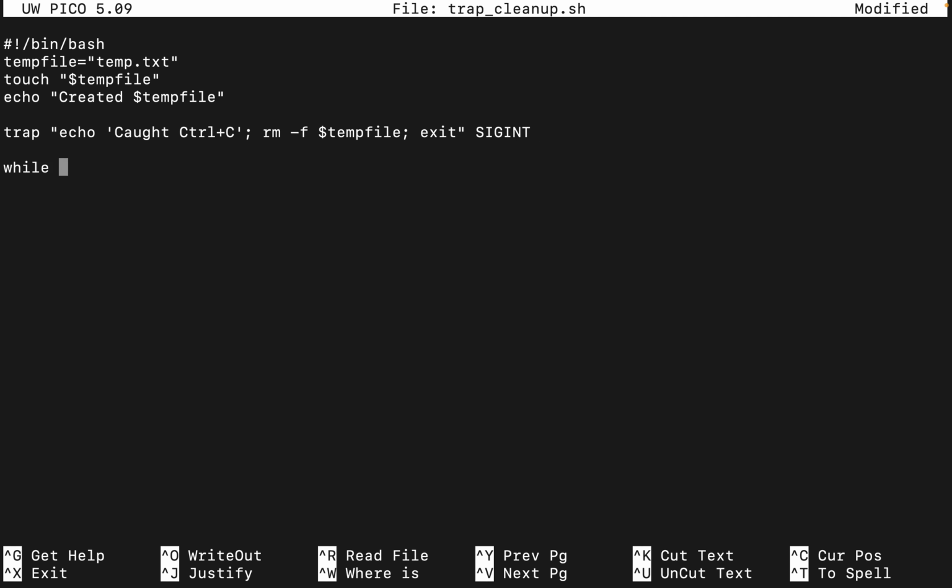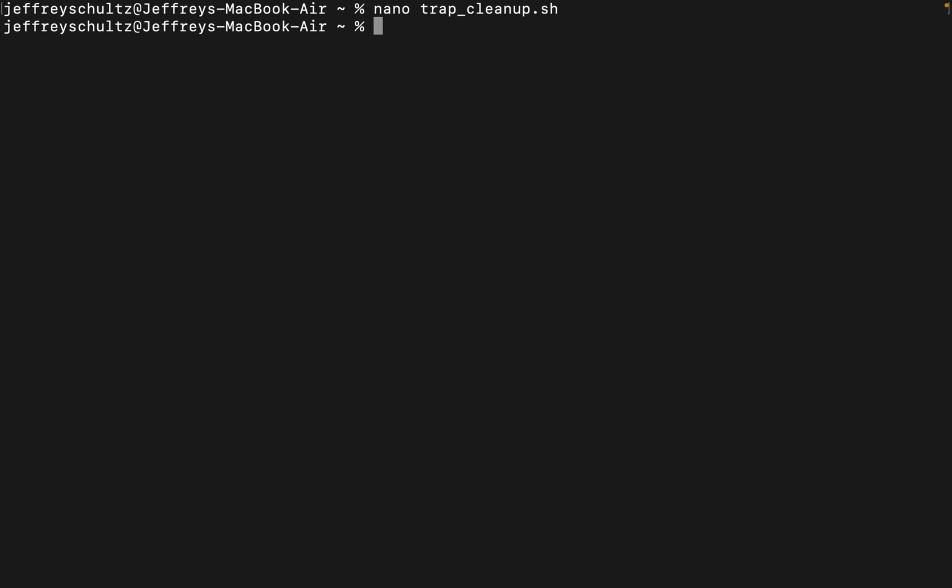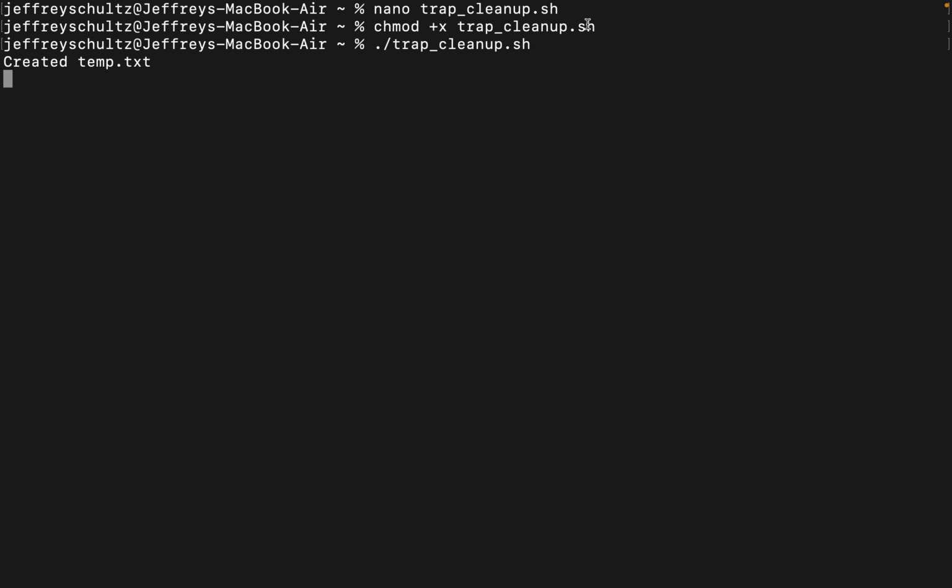So we're going to say while true, do sleep 1, and then we're going to say done. So save this file. We're going to do chmod +x to this trap cleanup.sh, and we're going to execute it. So it created temporary.txt using the variable. And we wait a second.